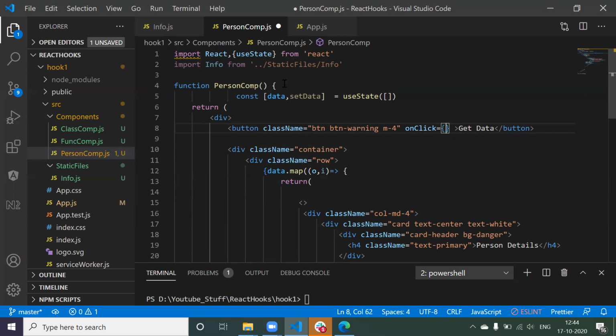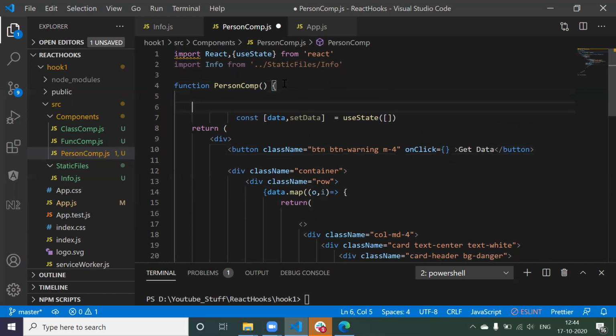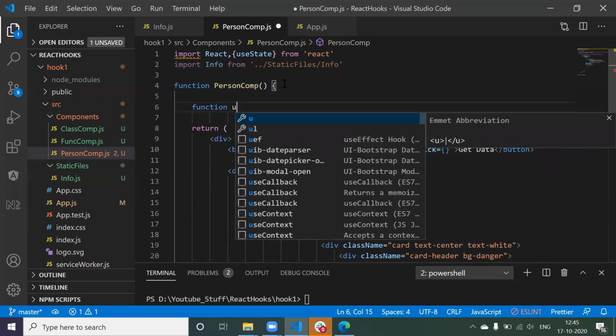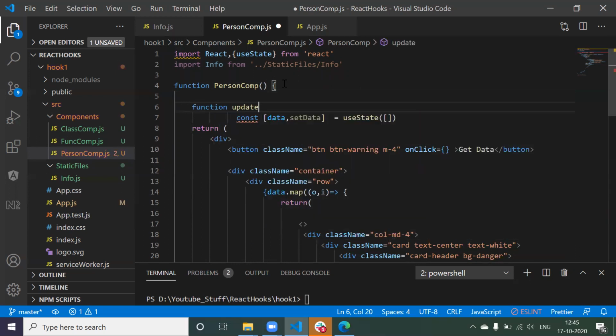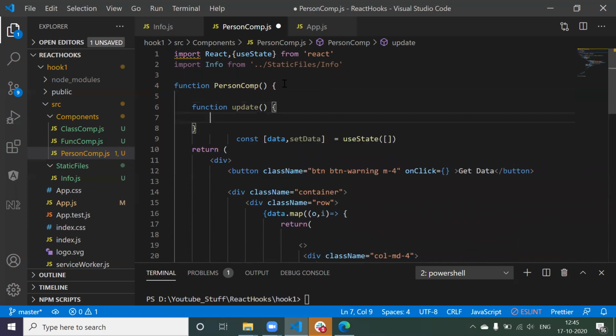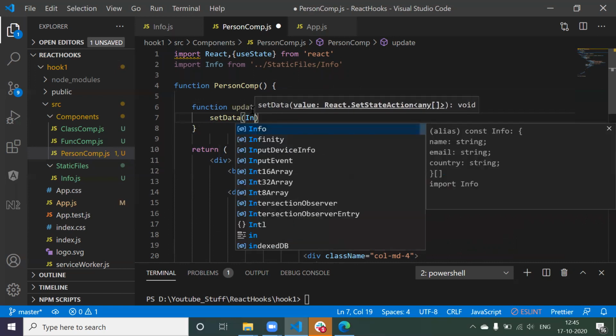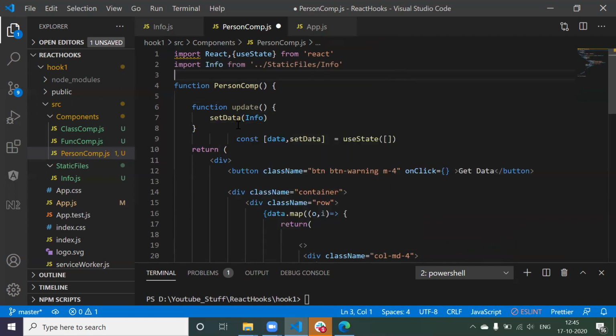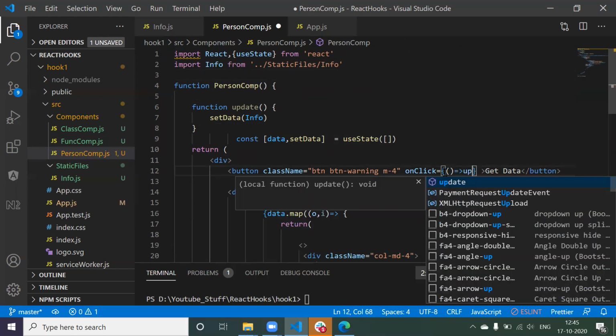So before that I will be creating a function here. I'm going to say function update. Now this update function is going to just update your state. So I'm going to say set data. Now this set data is going to be updated with the value info. Okay, fine. But when we have to call this update, once we have clicked on this button, right? So I will be saying something like this, update.